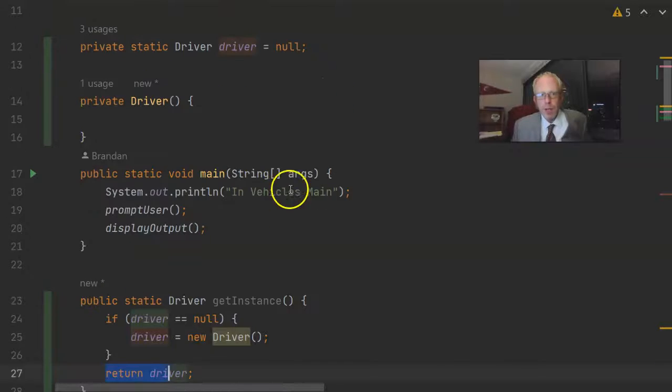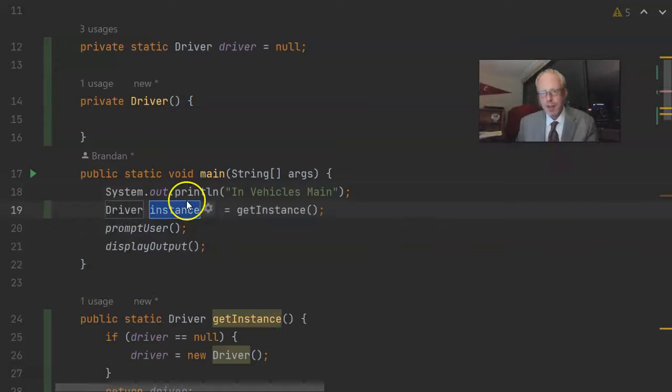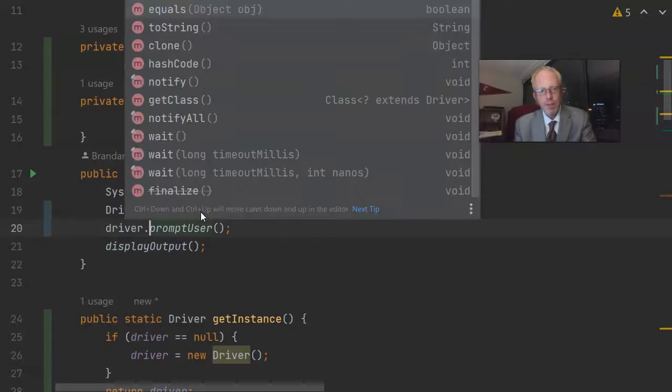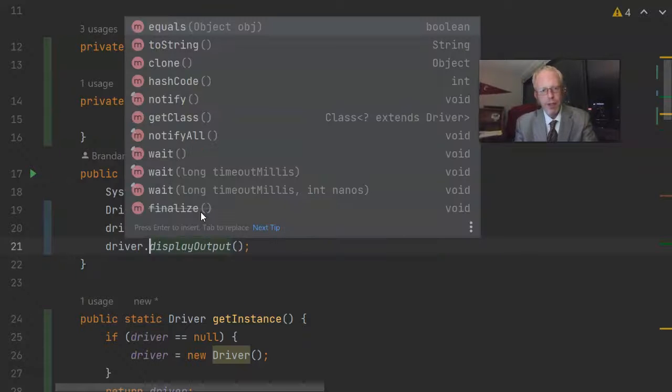So now let's go back up to our main method and let's invoke this getInstance method. A static method can only directly call another static method, so it's a good thing that we made getInstance static, because notice that public static void main is static. Nonetheless, let's call this driver. And now we can say driver.promptUser and driver.displayOutput. And because we're using the object reference driver to invoke these two methods, they no longer need to be static, and the attributes they use no longer need to be static.